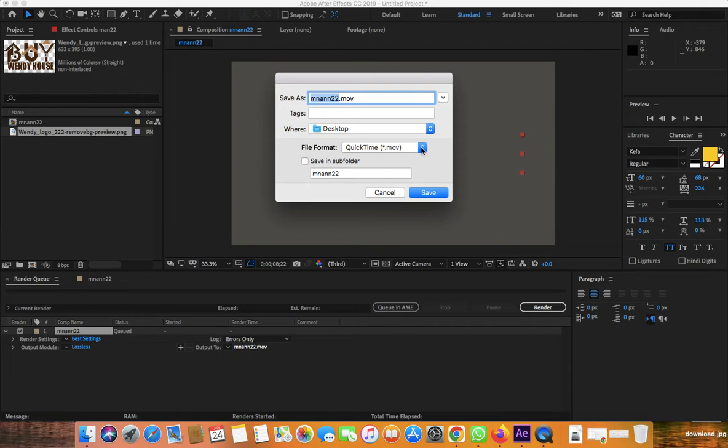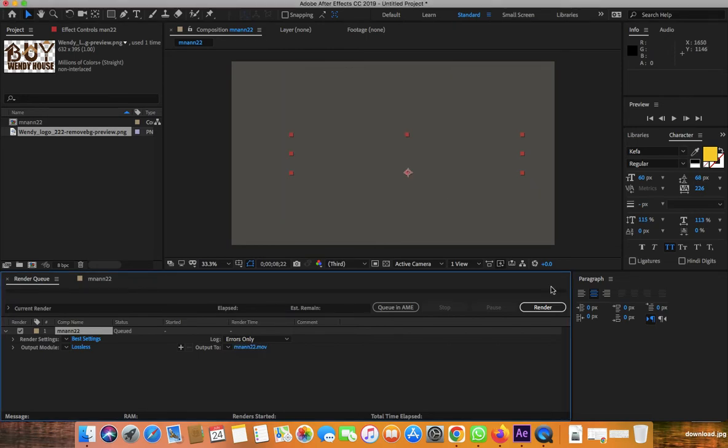Then after that you have to import it into Media Encoder to make it an MP4. Then click save, then click render, it will render, then you go to the file where you chose the file to be. Okay guys, those are the basics of After Effects.